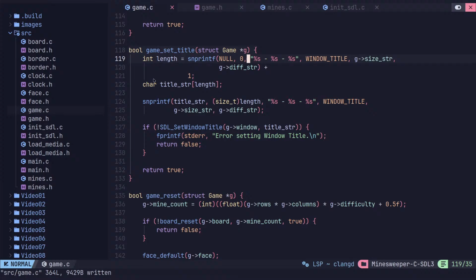So after we have that length, I'm creating an array for this to be a buffer kind of, and then I'm filling it with that string now. So I have that whole string built up, and now I'm using that string in this set window title. Okay. And if it fails, I'm returning false out of this. And if it doesn't fail, I'm returning true.